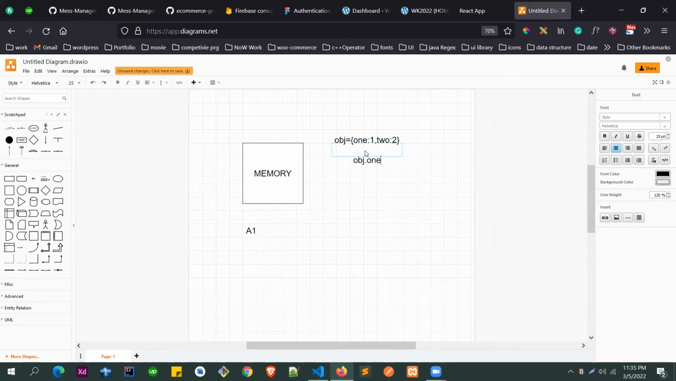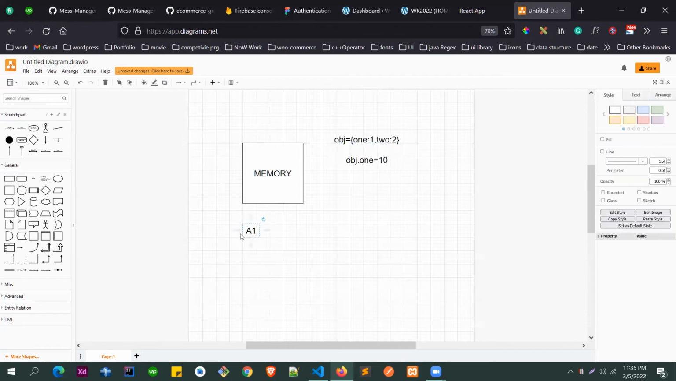Now let's say we do something like obj.one = 10. If you do this, a1 doesn't change. If a1 doesn't change, React thinks the object is actually still the same. We changed the property of the object, but it doesn't know about the content or the property. It knows about the object, and it's still a1.